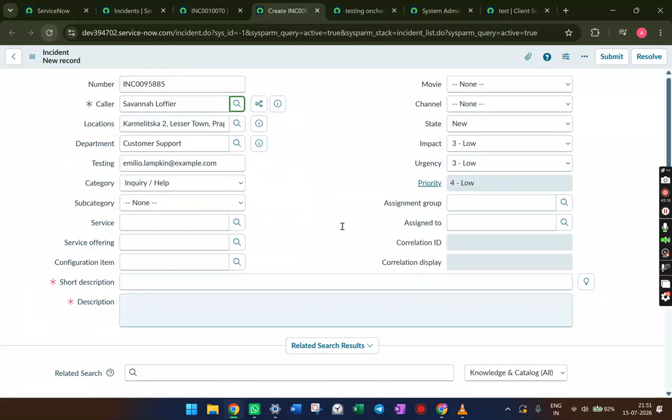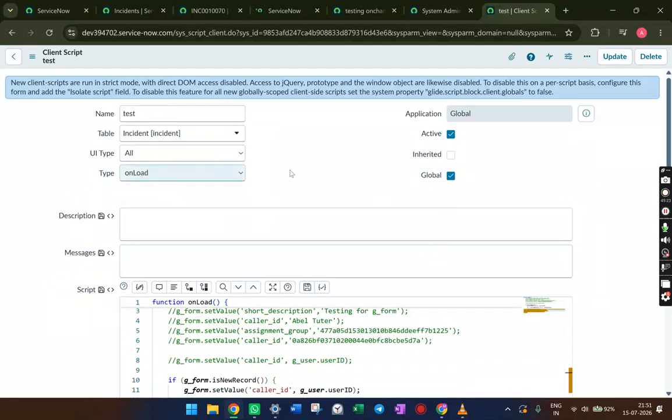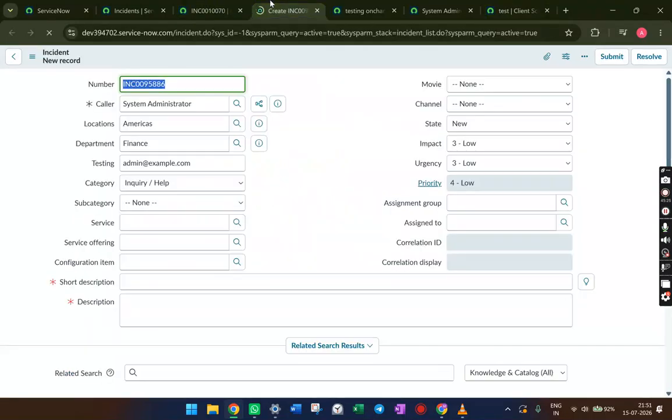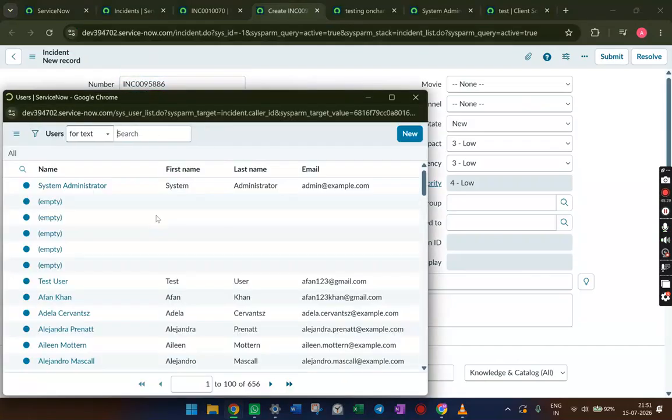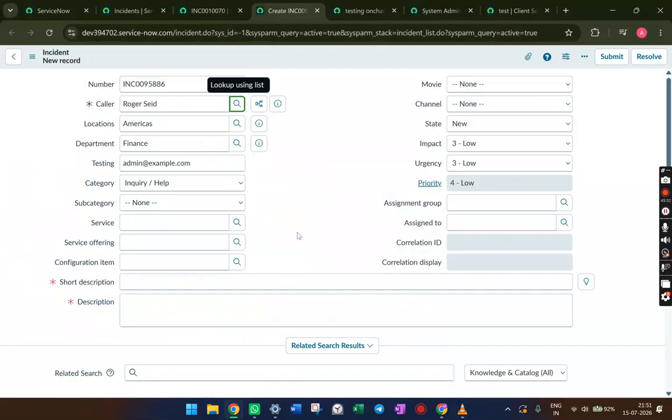Suppose if I refresh, it will be gone, right? Yes, if you refresh, in refresh it is on load, so this script will run on load. See, on load, yes, System Administrator came here. If you choose Roger, see, all three changed.